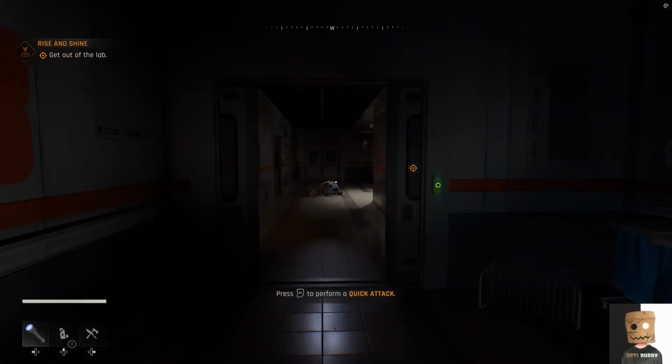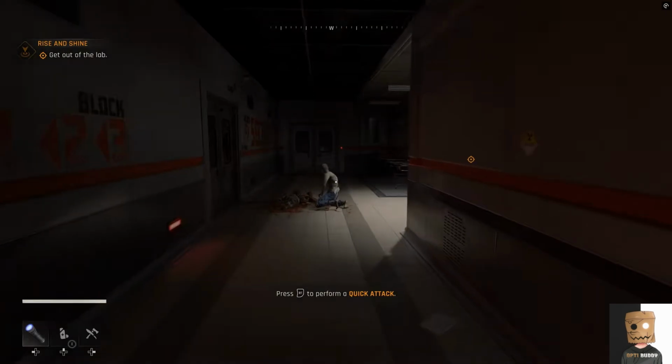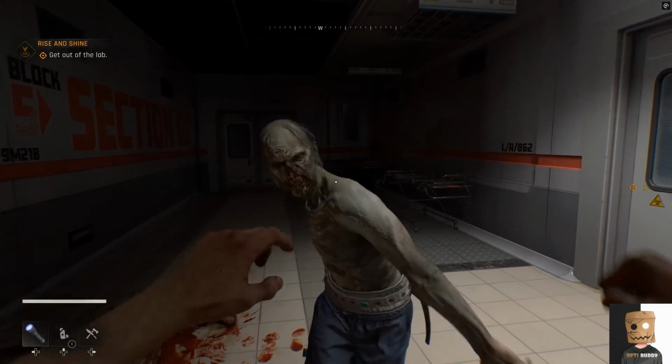And that's it! Now, Dying Light: The Beast should run much smoother with higher FPS and no annoying stutters.